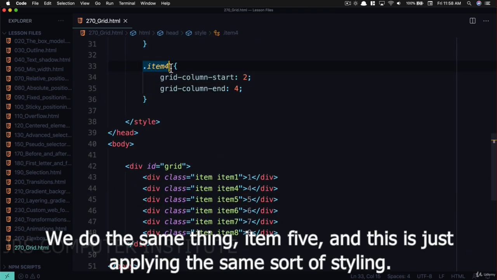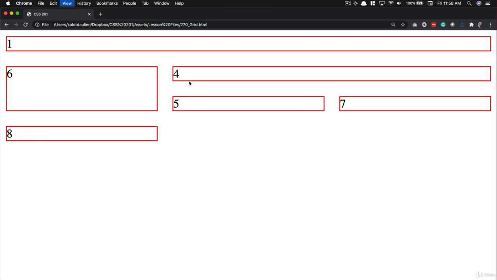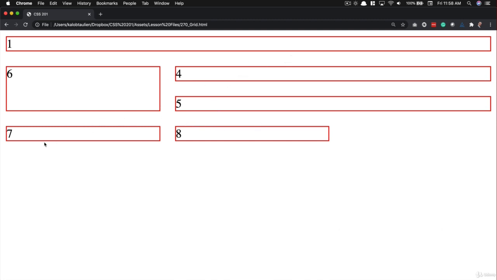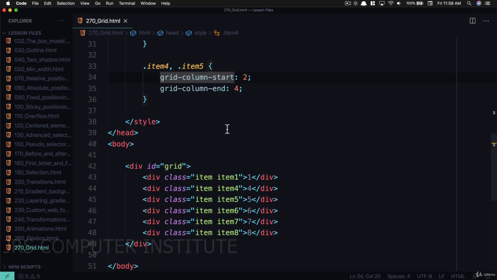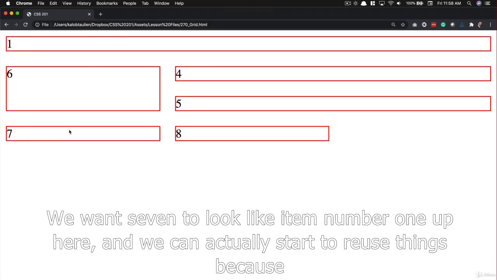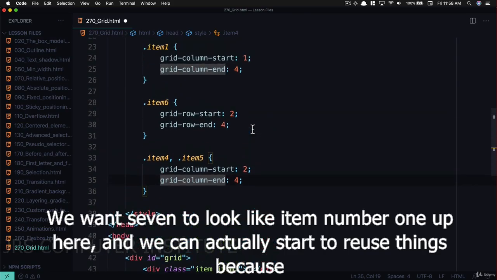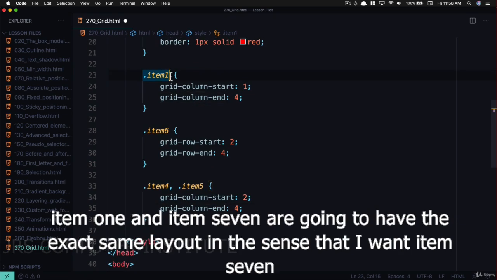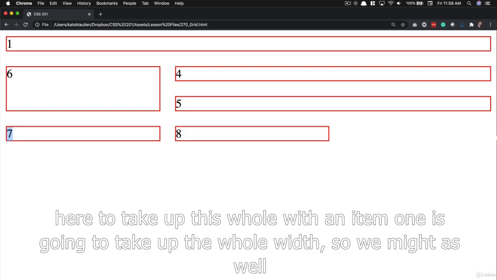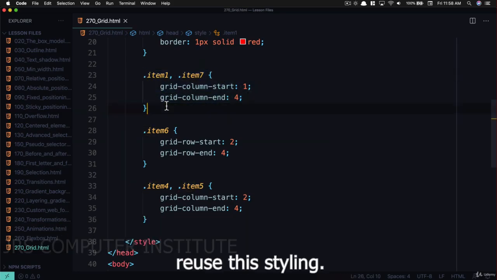5 and 7. We can do the same thing, item 5, and this is just applying the same sort of styling. And now we can see that this is all dislodged. It's looking pretty good. Let's go ahead and merge 7 and 8 together. And let's get rid of 8. And so we want 7 to look like item number 1 up here. And we can actually start to reuse things because item 1 and item 7 are going to have the exact same layout in the sense that I want item 7 here to take up this whole width. And item 1 is going to take up the whole width. So we might as well reuse this styling.